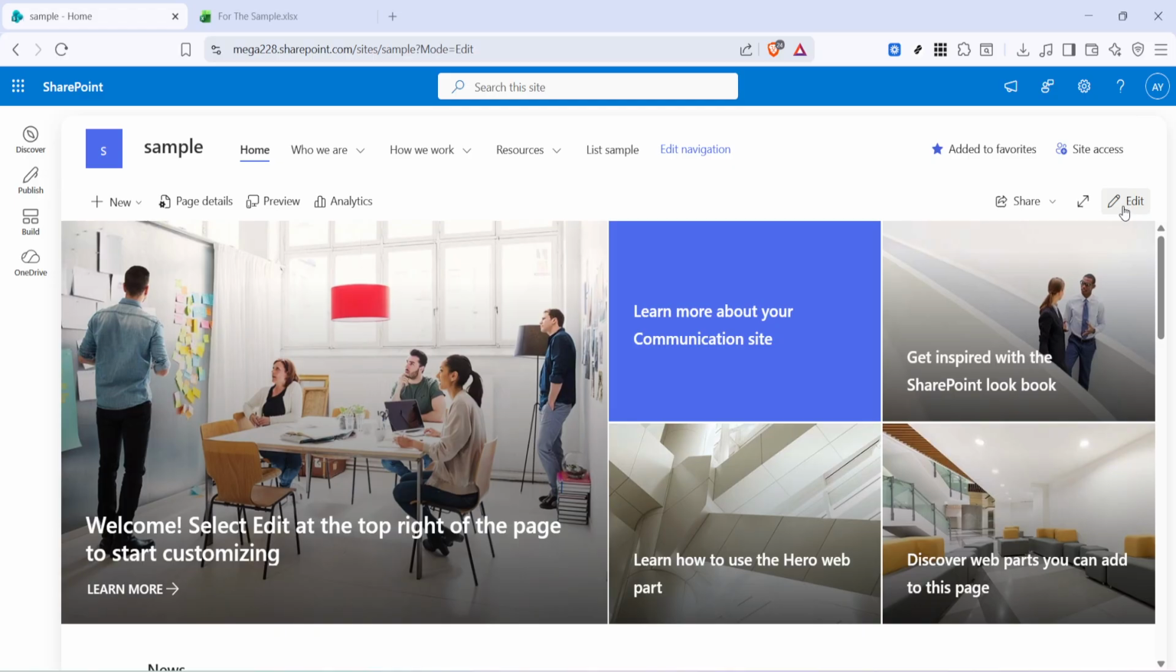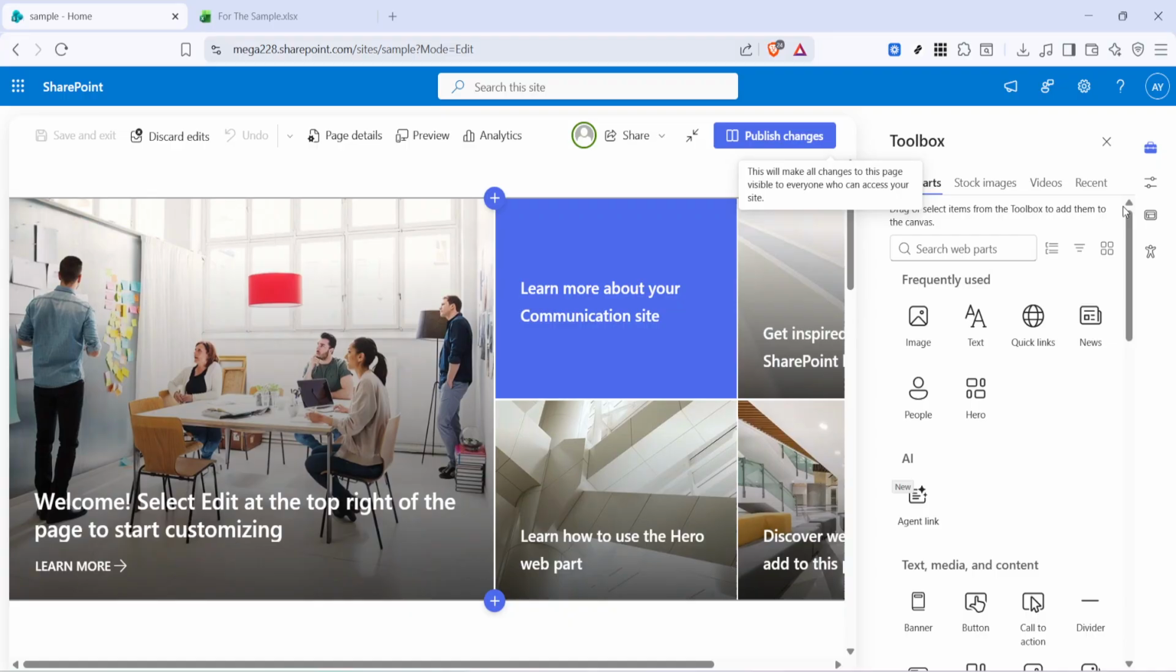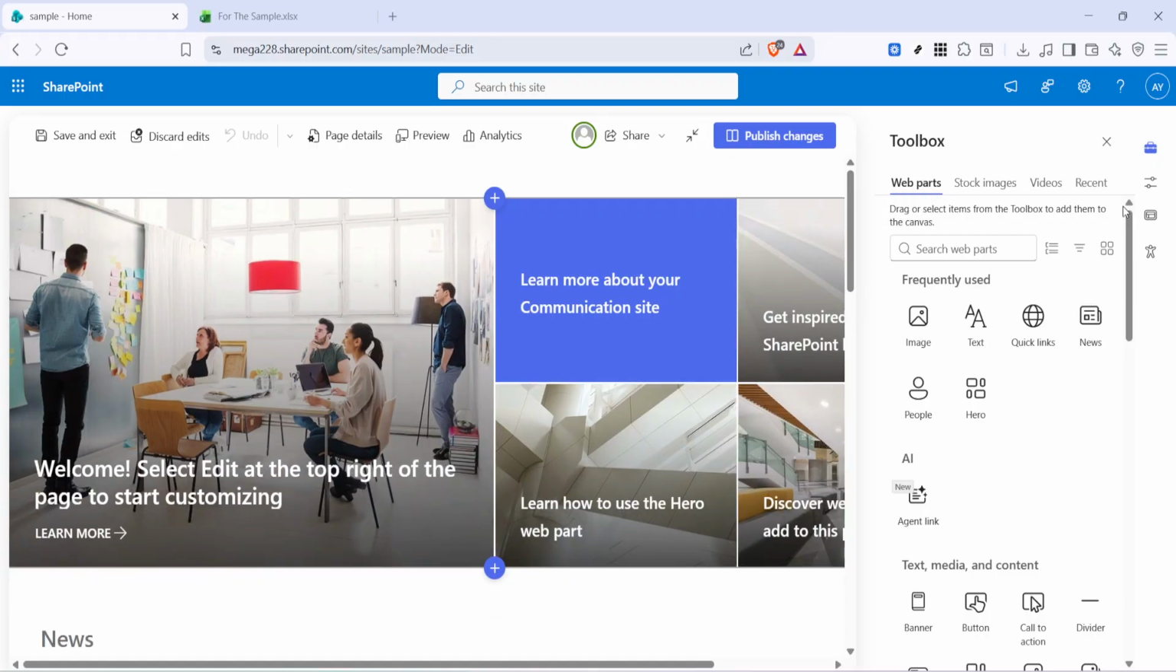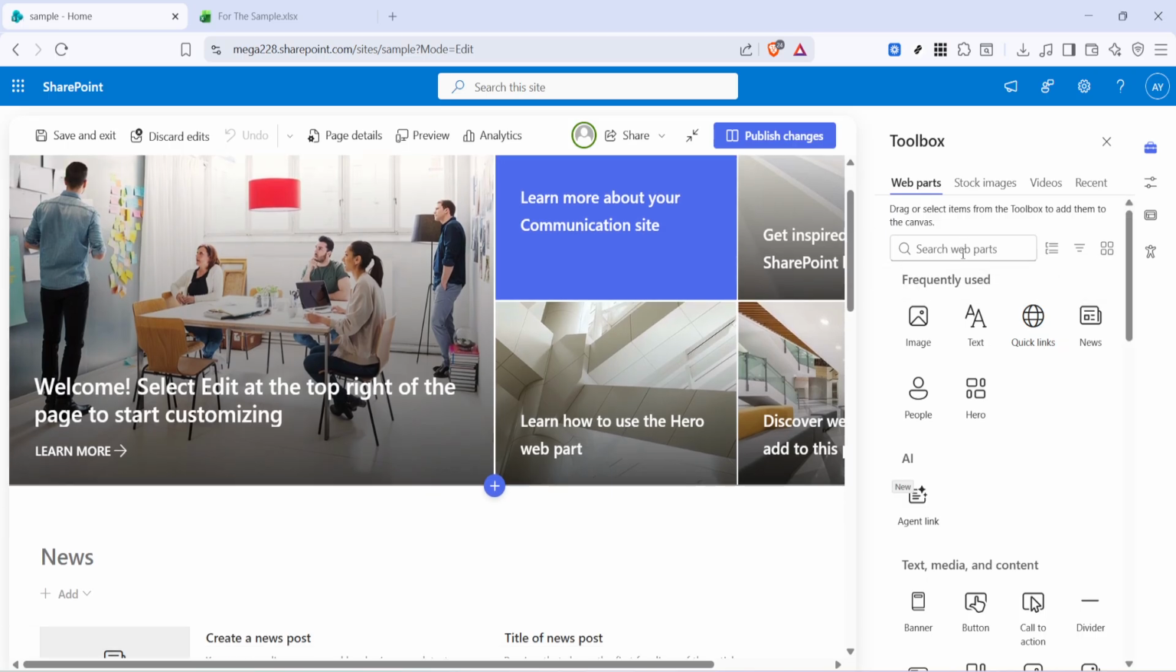Once you click it, the page switches to edit mode and you'll notice a toolbox appears on the right side of your screen. That's where we'll grab the quick links web part. Over in that toolbox on the right, you'll see a list of web parts you can add to your page. Scroll through and look for quick links, or if you want to find it faster, use the search box at the top of the toolbox and type quick links. Once you spot it, click on quick links to add it to your page.